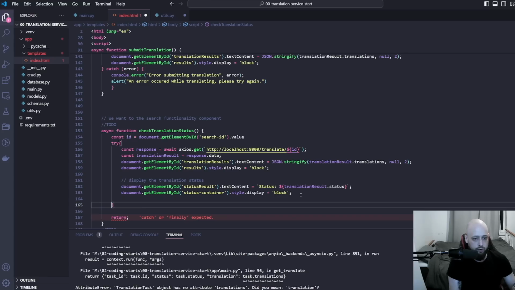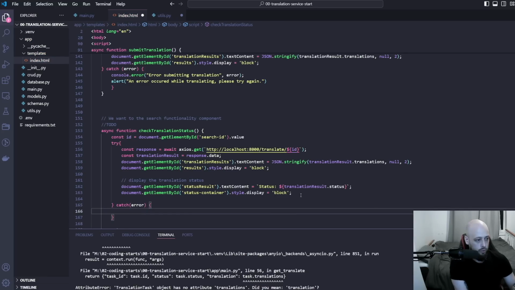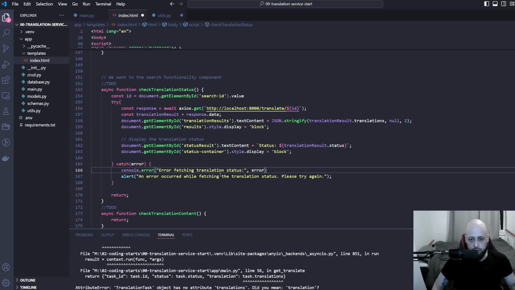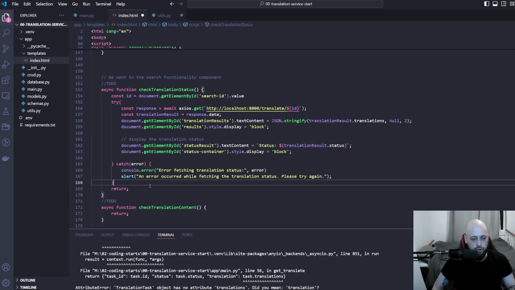Also, we want to catch an error, so we know that if we need to do debugging, we can actually see what's going on, what's gone wrong. So we'll do console error fetching translation status, and we'll print the error. So log the error, and we can give an alert that says that there was an error while fetching the translation status, and try again.